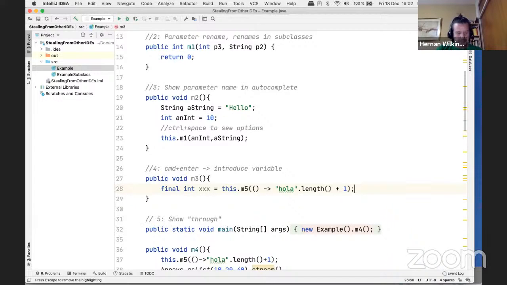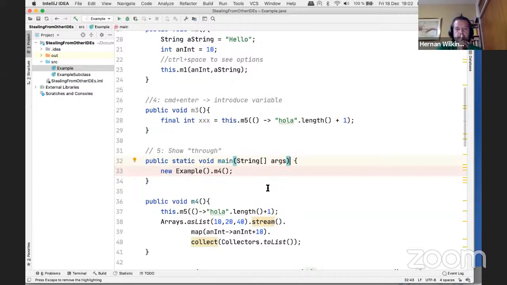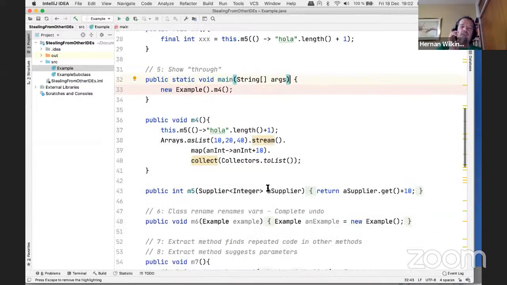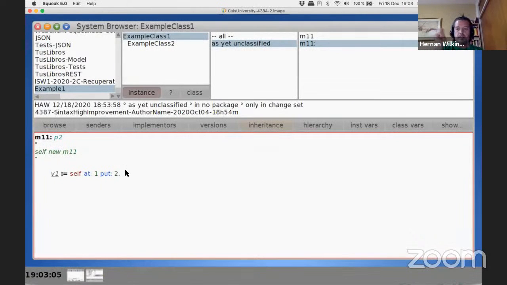What else? Another interesting idea, though I'm not sure about this one. I'm not sure if the solution that IntelliJ has is better than the one we have in Smalltalk. The one I'm talking about is related to debugging, when you want to go inside a block. That's a very common problem when you have something like this. I don't know.